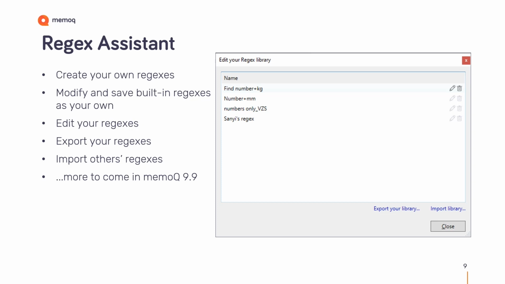What you can see here as far as the functionality of the Regex Assistant is only the tip of the iceberg, because we are going to expand the features with additional functionality in memoQ 9.9. So keep your eyes peeled. We're going to have much more to present in 9.9.